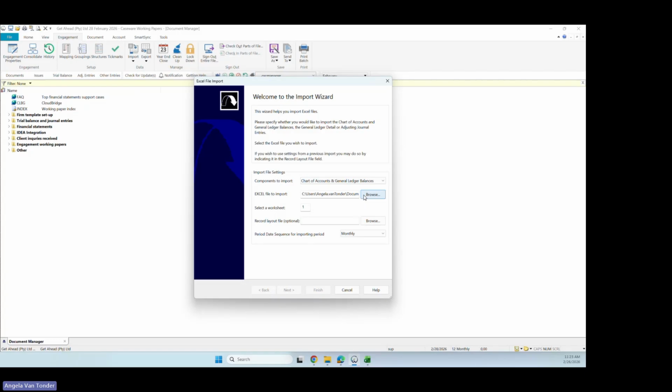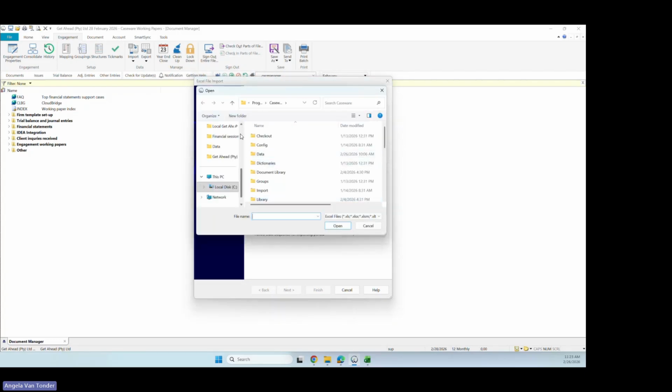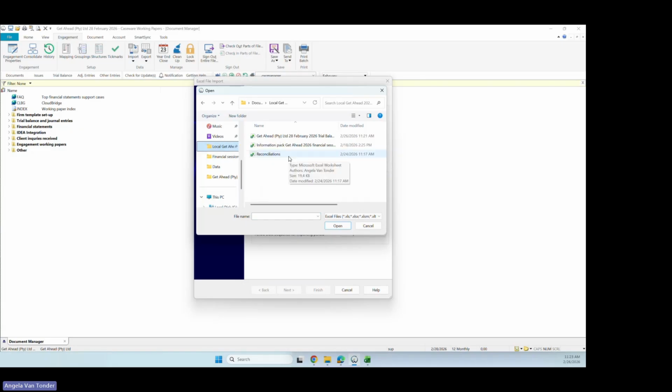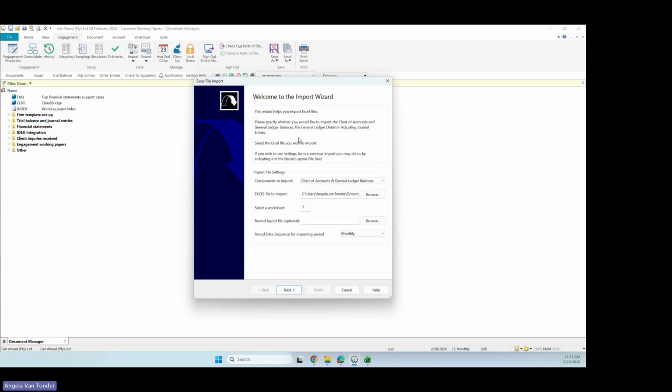So go and browse and find the folder where you have saved the downloads. Mine is on my machine, and like I said, you should do the same on your machine to prevent server errors. Am I on the correct one here? Yes, trial balance. And I'm going to click trial balance.